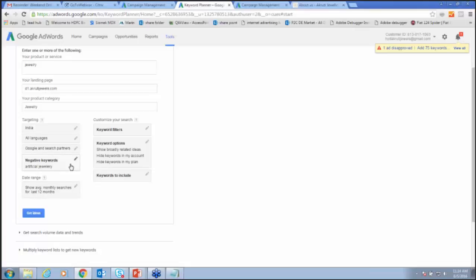Okay, now negative keywords. Negative keywords are those keywords where you don't want the users. For example, I'm selling only genuine jewelry. I'm not selling artificial jewelry. So I don't want people who are searching for artificial jewelry to come to me. So I'll type artificial jewelry. Don't show me keywords where people are searching for artificial jewelry.